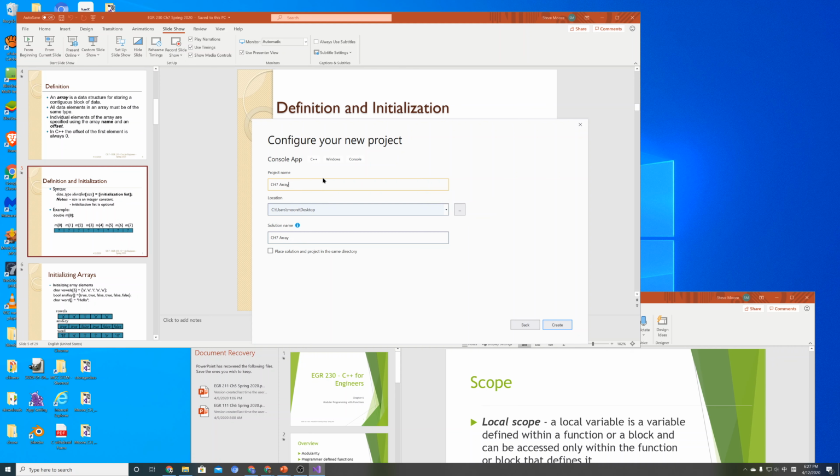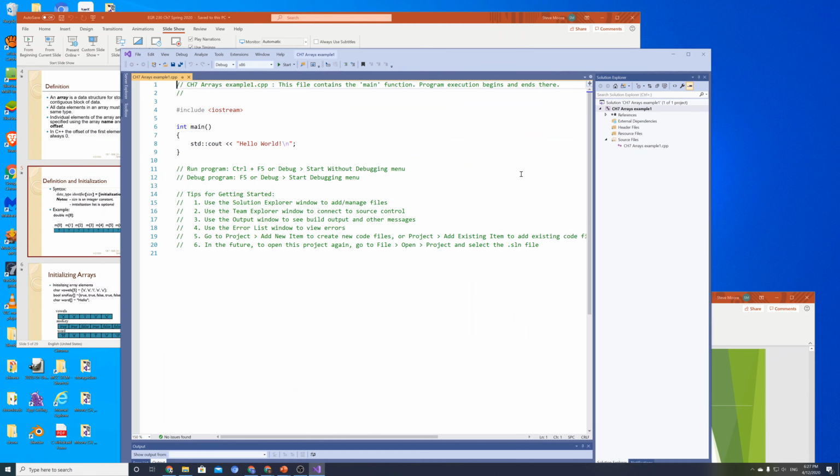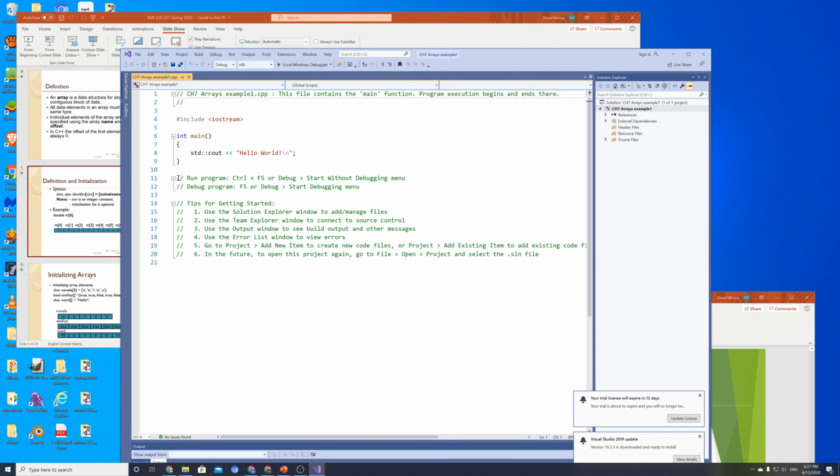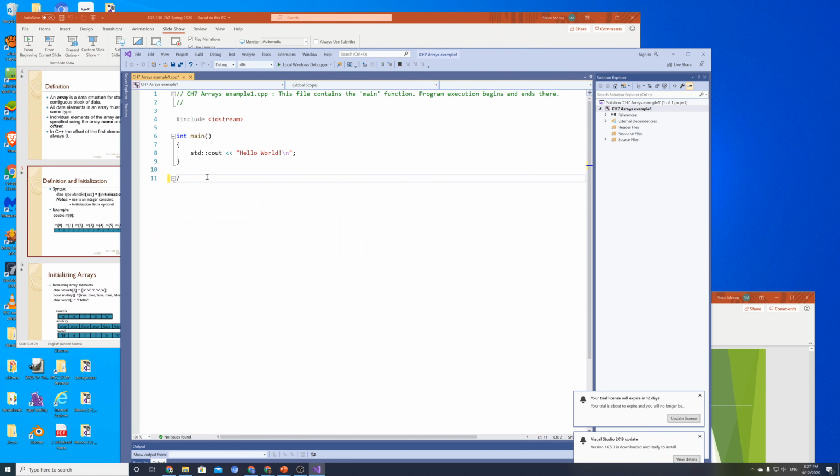It's in Chinese. What do you know? Let's put it in English. Arrays example 1. Okay. Create. And as usual, I put it up on the desktop. So just get rid of all this stuff. Don't care about this.